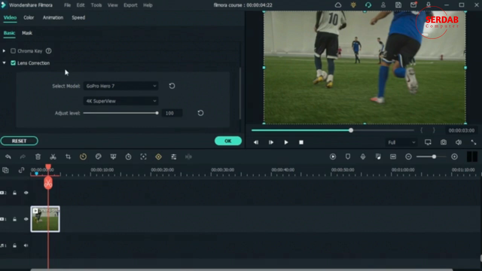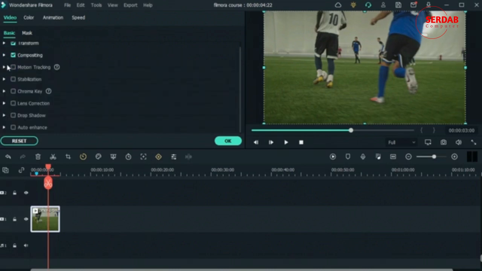So this goes in one of the tools that you have to use before starting your edits, before color grading, cropping, and all that. If you do see the distortion in your clip, make sure you come here and fix it before you continue. Turn that off, and let's move on to drop shadow.